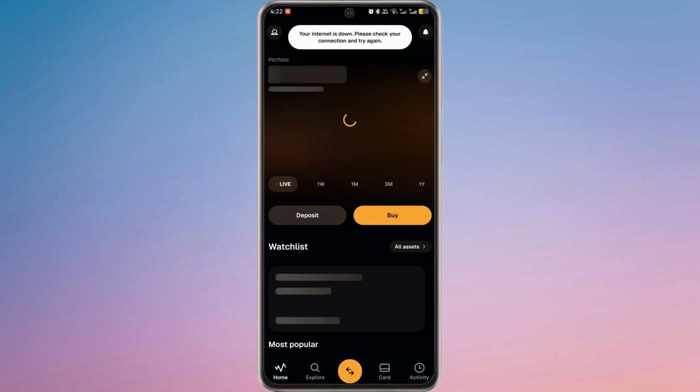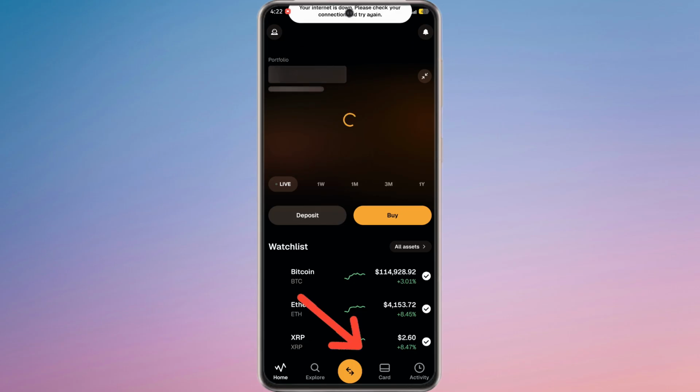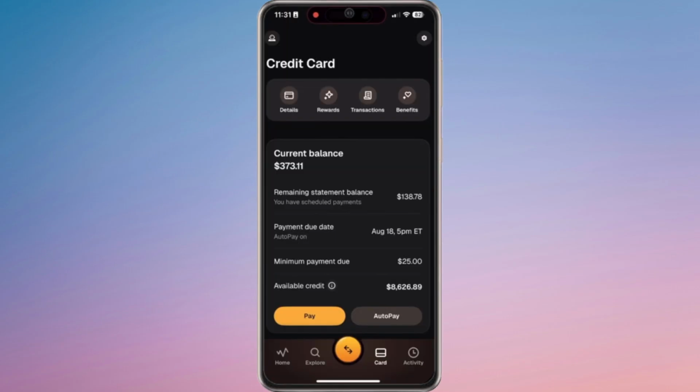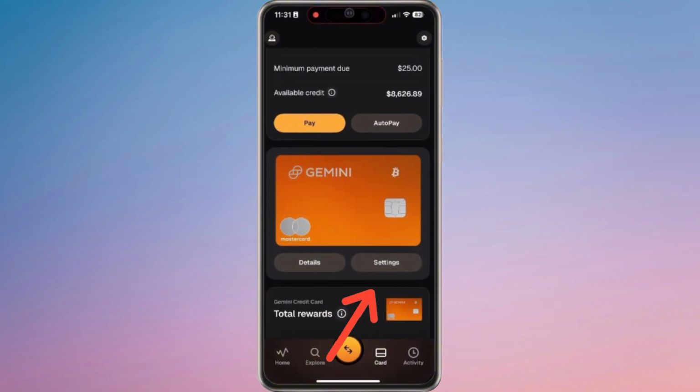First of all, open the app on your device and log into your account. Next, tap on the card section from the bottom bar. Then select the option for Manage Users or Authorized Users under the Settings section.